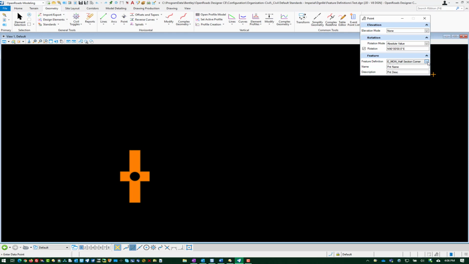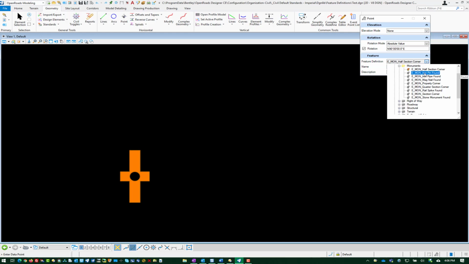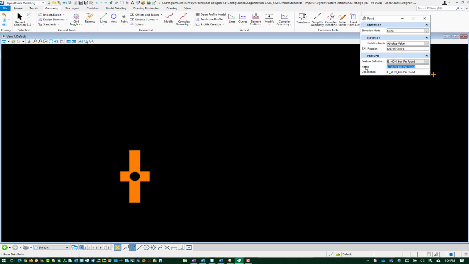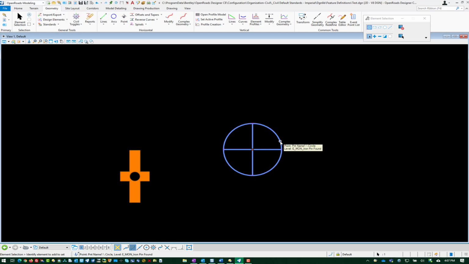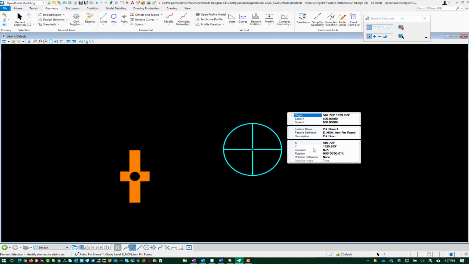And then you're going to pick your feature definition that you want to do that on. Probably should pick first. It doesn't really matter though for what we're doing. So I'm going to go ahead and place this, and that's it, right? Now, if I hover over this and I go to Quick Properties, you'll see that I have a point name and a description.